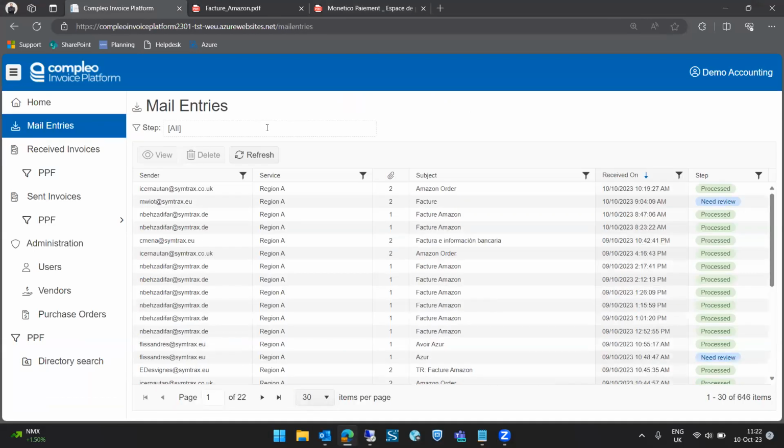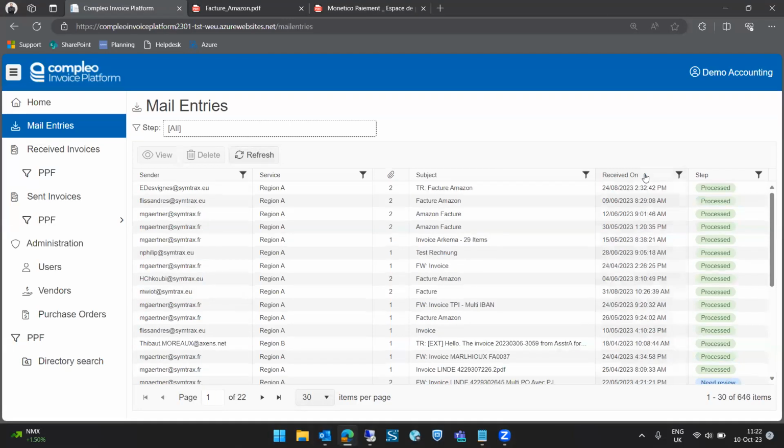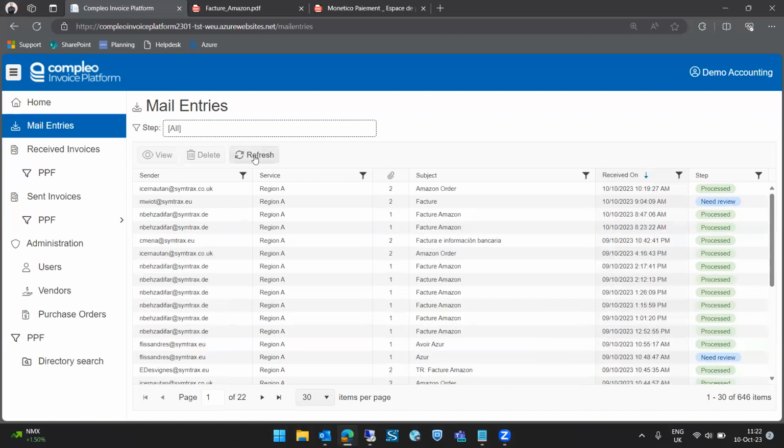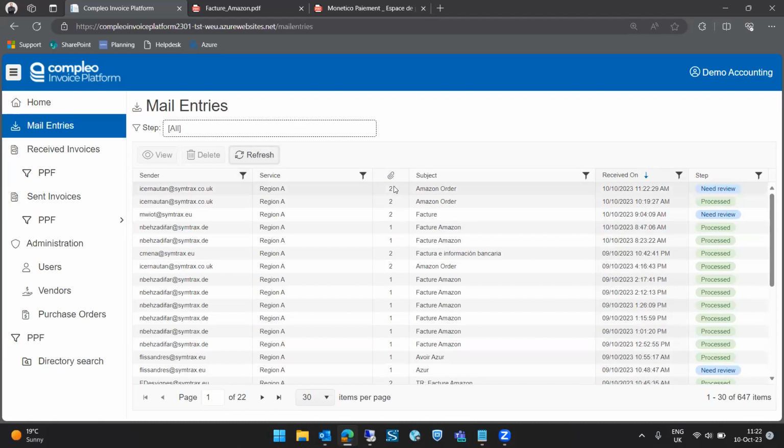And we can see here in the mail entry section that we have some information about our last emails. We have the option here to sort them. So we can see right now we just received one more email. It was the one that I just sent. We have some information in the first column about the sender. We have a service column, which I will explain in a second. We can see the number of attachments, the subject, the date, and the status, which needs review.